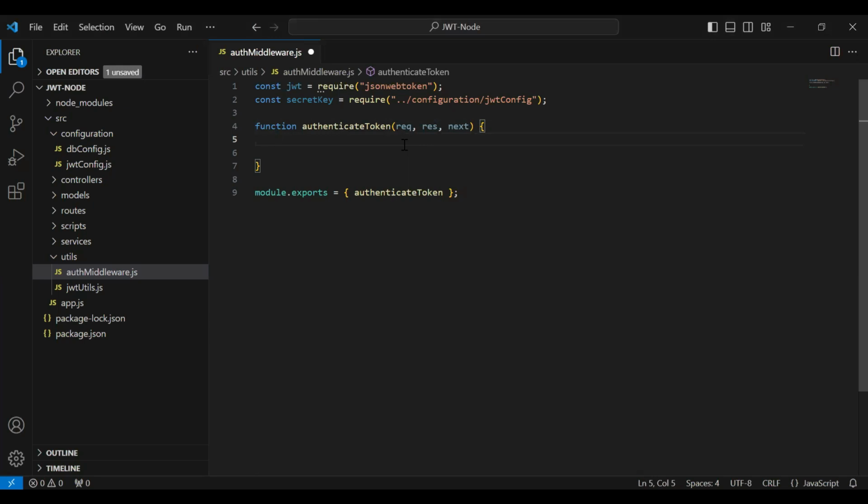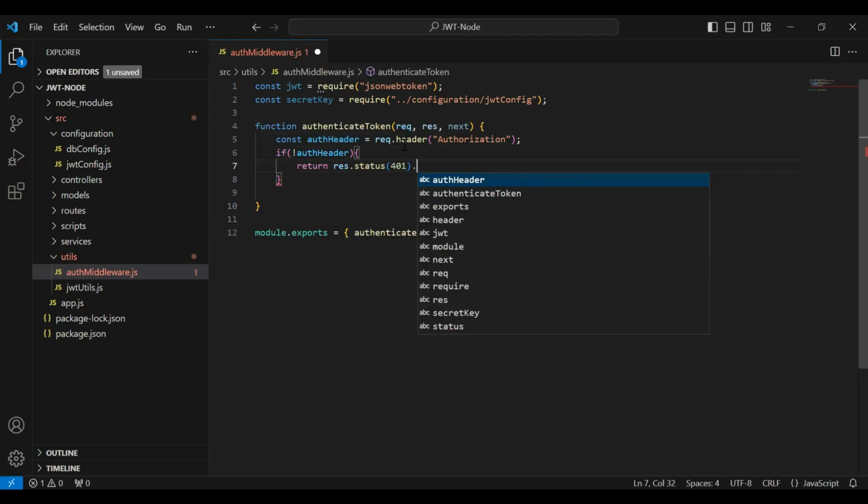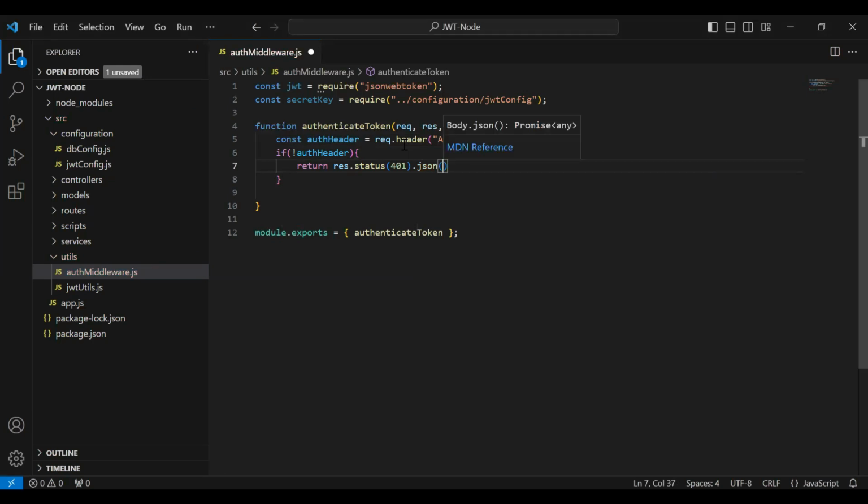Let me declare the variable auth header, and here I'm going to call our request.header method, and we need to get the key that is authorization. After getting the key, I'm going to add the if condition where we need to check if the authorization key does not exist, then we need to return the response. Let me add the status 401, and I'm going to add the response in the type of JSON, and the message over here is unauthorized missing token.